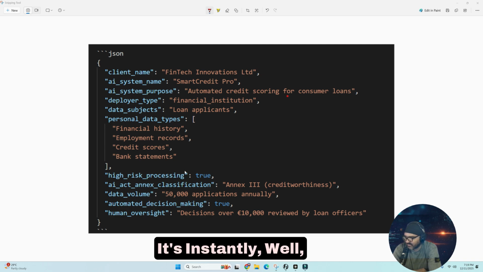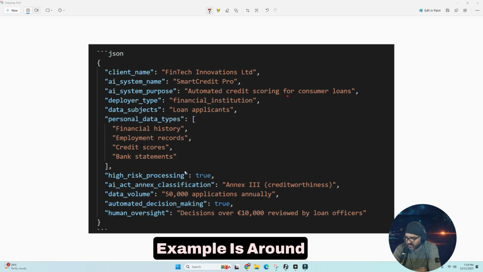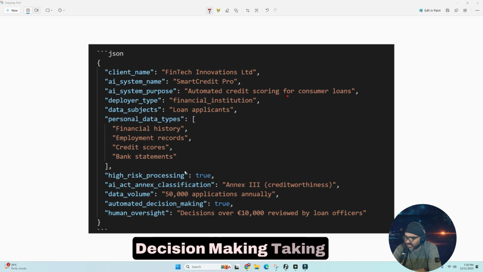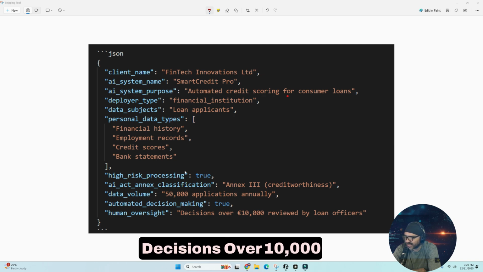It's instantly classed as high risk under the AI Act Annex 3. Creditworthiness. The data volume in this example is around 50,000 applications annually. There's automated decision making taking place, and in regards to human oversight, decisions over €10,000 are reviewed by loan officers.